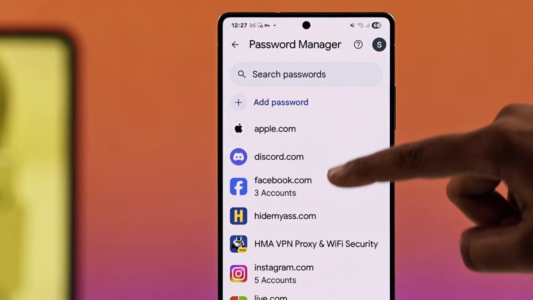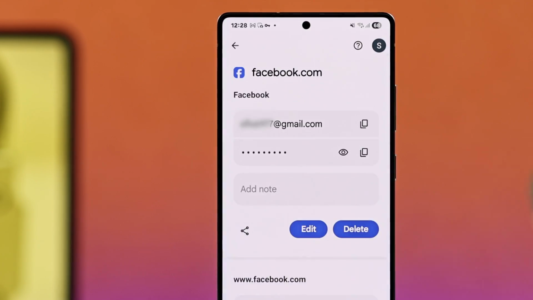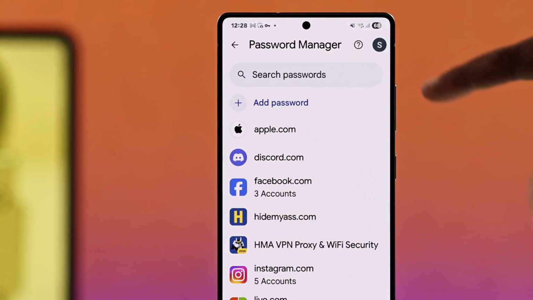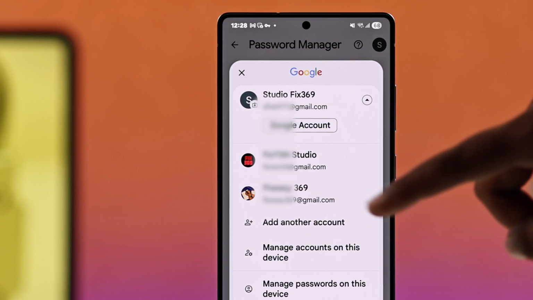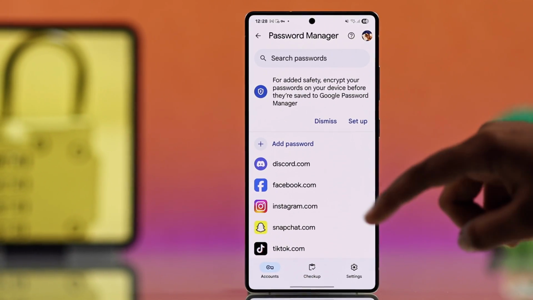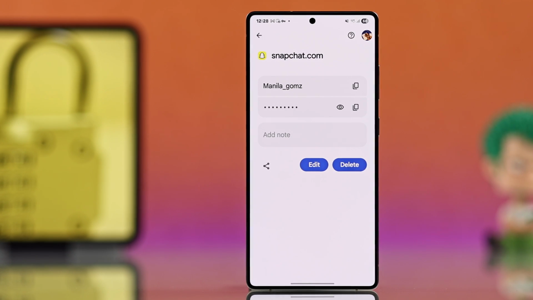Choose any of the accounts, just enter your lock screen passcode and you will find your username and password here. And lastly, if you're using multiple Google accounts, you can easily switch accounts by selecting your profile account at the top. Inside the password manager, you can view, delete or manage any of your saved passwords whenever you want. Isn't it really easy?